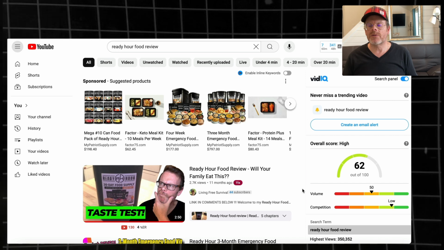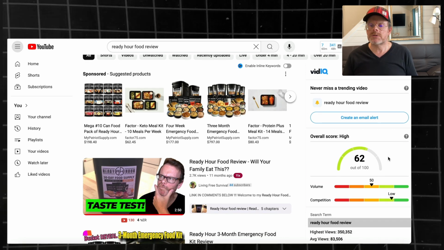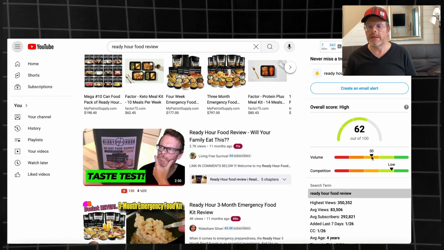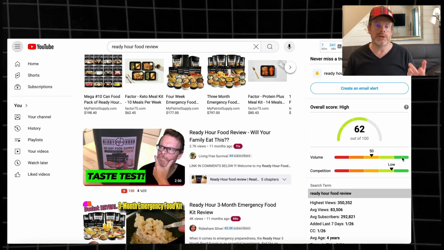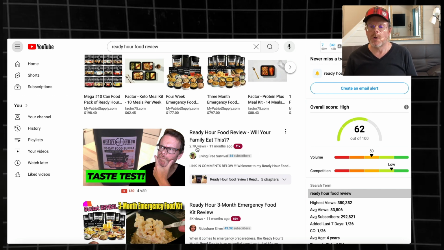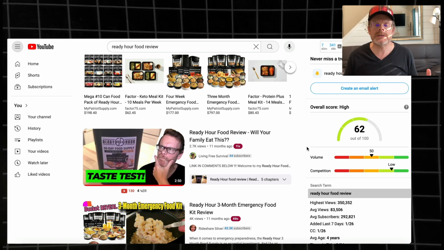But the crucial thing is that on the right hand side here, it tells us some information about that keyword. It tells us that the volume is pretty good, anywhere from the kind of yellow to green levels here is great, and the competition is low. So that means that there's a good amount of traffic to this keyword, and as you can see, my video had 2.7 thousand views, so that proves that it gets good traffic, and the competition is low, and that means that there's not too many other competing videos for that keyword, and that means that it's going to be fairly easy, at least if you're using the right techniques, to get to close to the top position for that keyword.